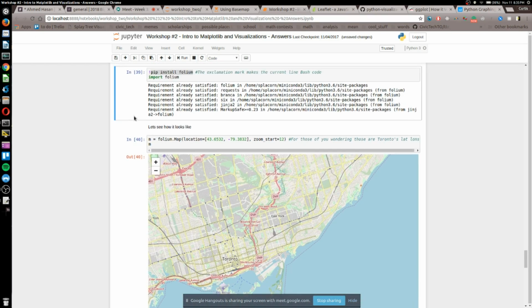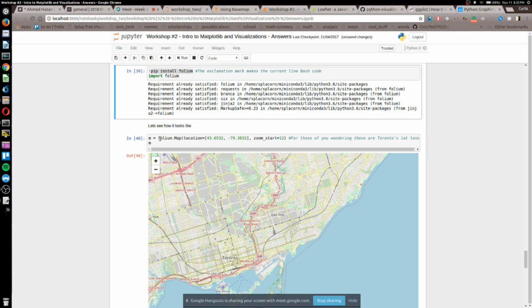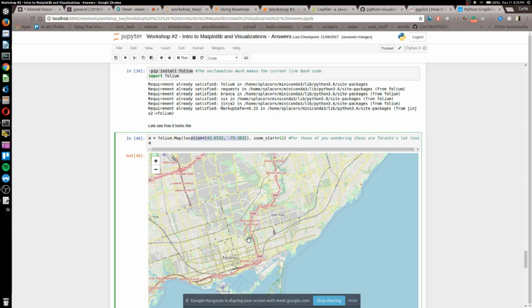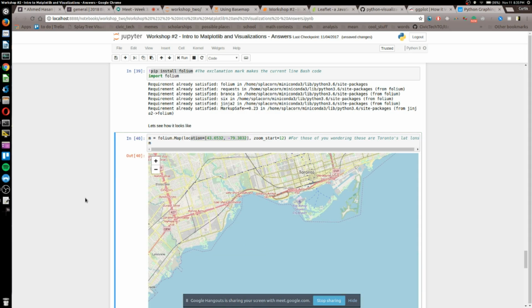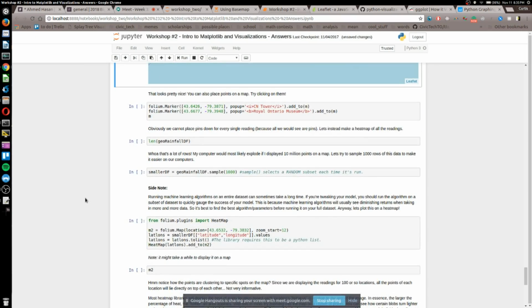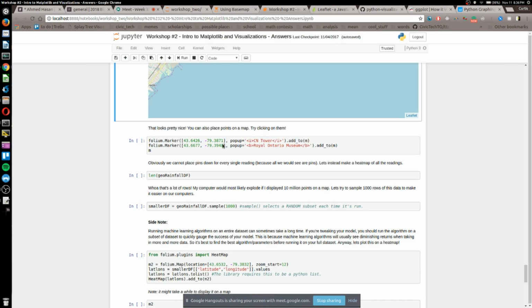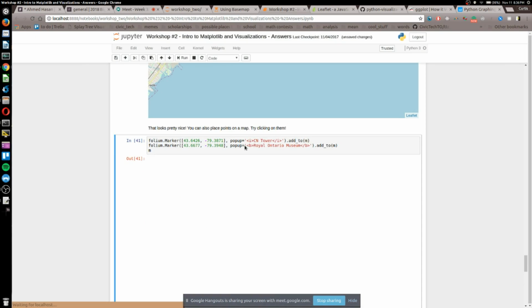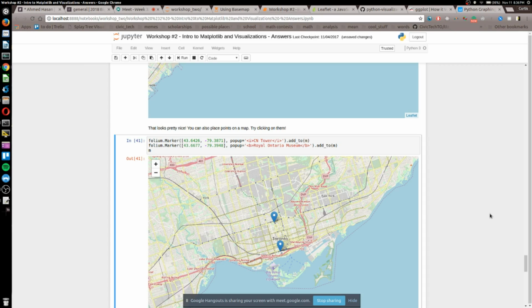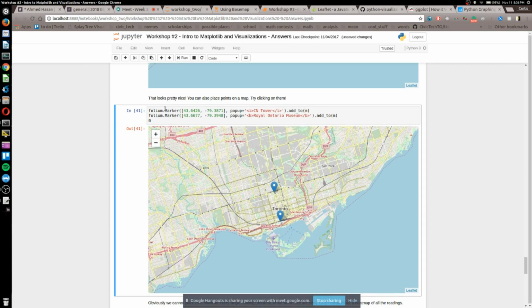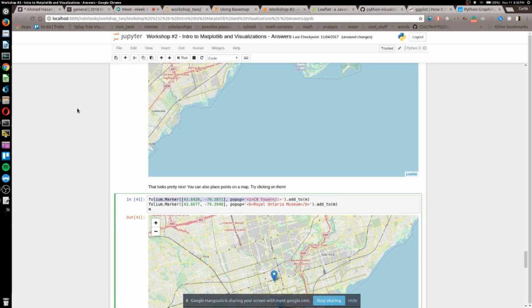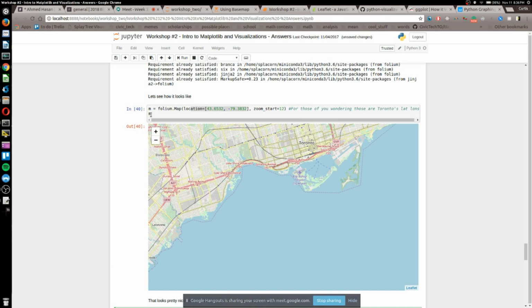To make a map, we basically do m equals folium.Map, with the lat-long, which is where you want the map to start, and the zoom level. It's pretty simple. Those are the coordinates of Toronto. Okay, so let's try to do something fancier. We can place points on Folium. You can see the m object we created earlier. m is the map, right?